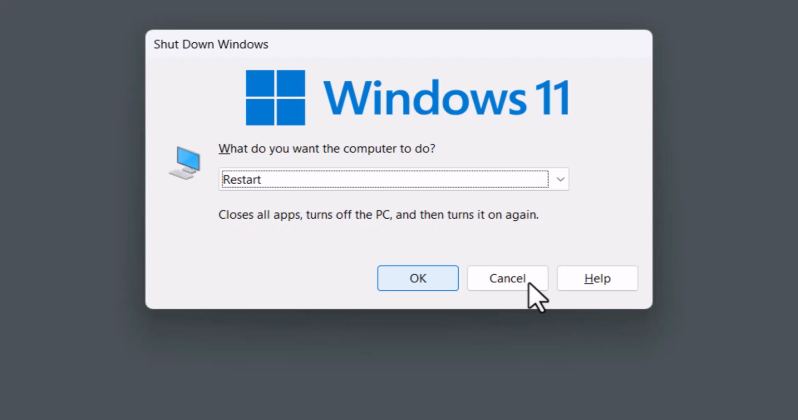So without using the mouse, you can use your keyboard and press enter. To move or change tab, click on the Tab key on your keyboard like this.